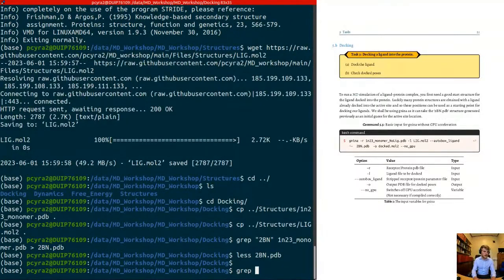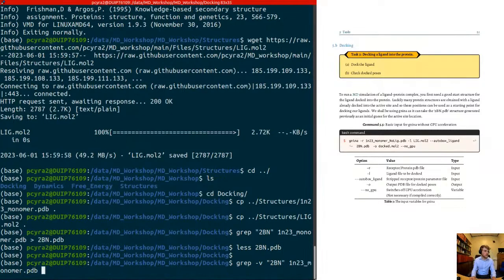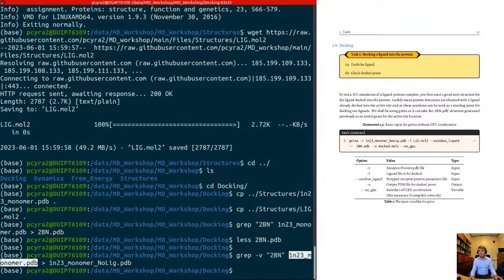And then we're also going to grep everything but 2BN. So we're going to use that minus v command, 2BN from the 1N23 monomer.pdb. And we're going to call that 1N23 monomer no ligand, because it now has no ligand in the active site. And it's really useful to keep track of these naming conventions so that you don't get confused and try and dock a ligand on top of a different ligand, if that makes sense. So yeah, we're going to do that.